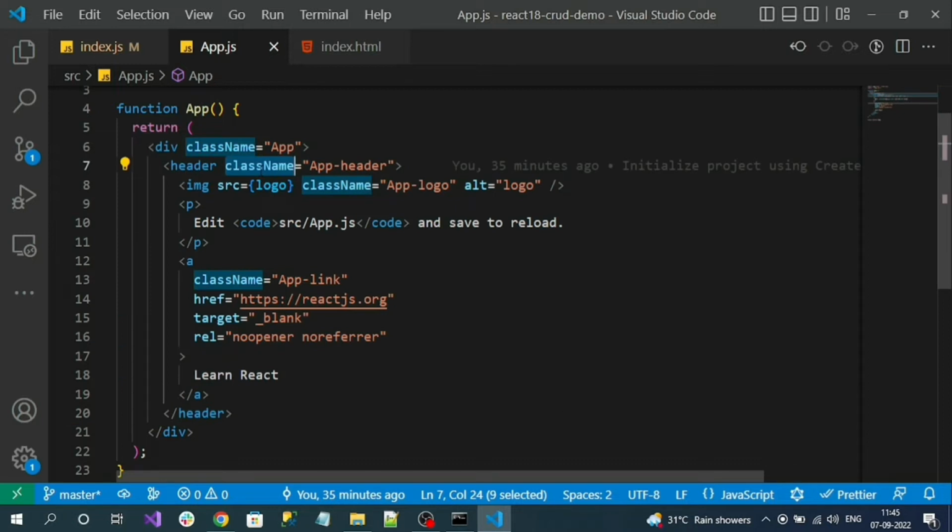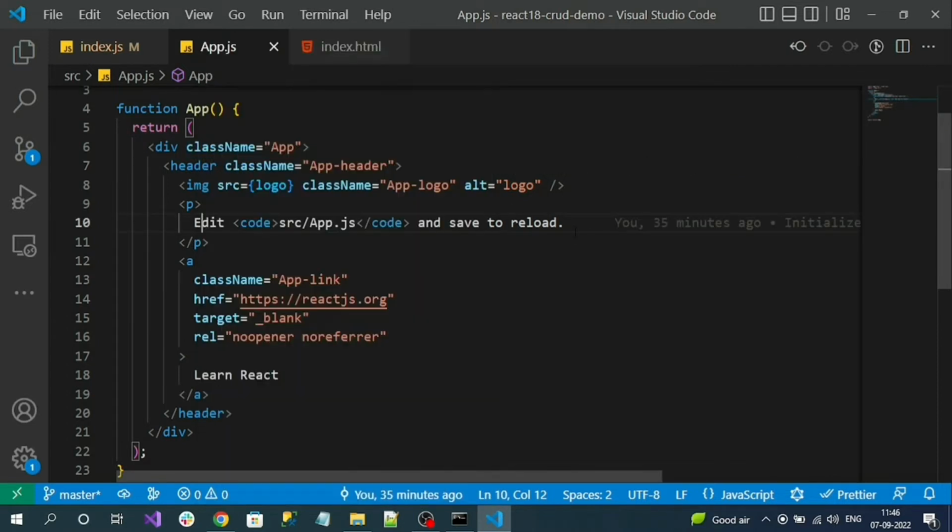Here we have to use class name. So there are some syntactic differences, very few. It is HTML only, but we call it JSX. This is how our code looks.